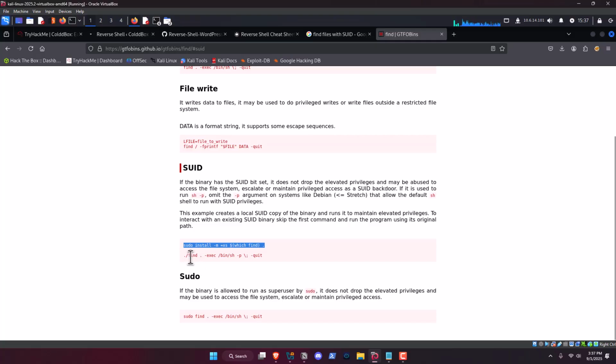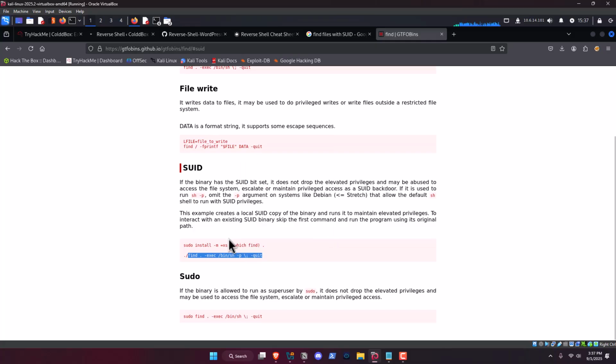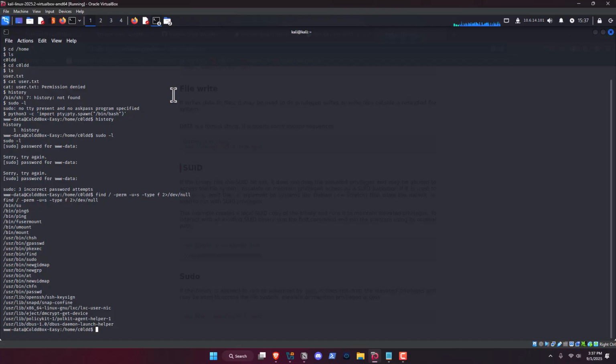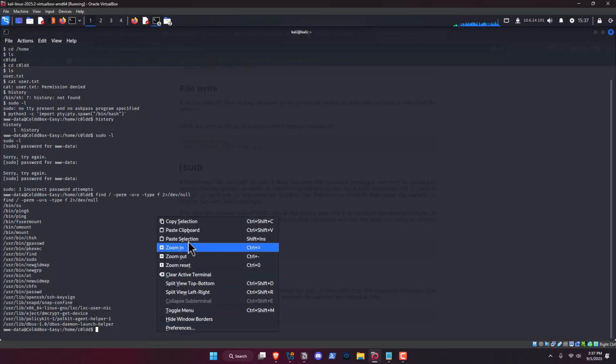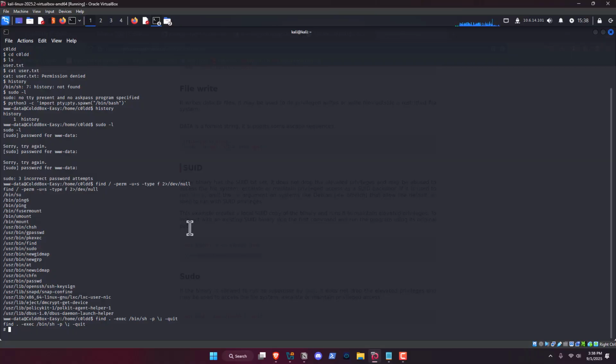I've found that if you just run find just like this, but without that ./ because I believe what they're intending is they're making a copy of find in the current directory and they want to run the version of find in the current directory. I don't think that that's necessary. So basically all you need to do is copy this portion of it. And if we come back to our shell and we paste that in, paste clipboard, and we hit enter, we now have a root shell.